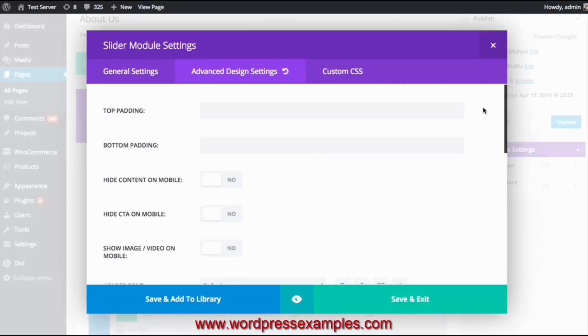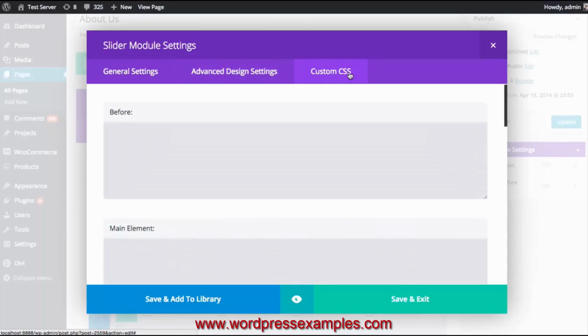You can change fonts, font sizes, colors, font weights, line height, letter spacing, margin, padding. There's really no limit to what you can do in the Advanced Design Settings tab. And if you happen to know CSS, you can also jump into the Custom CSS tab and apply your CSS rules directly to the module or elements inside of the module. And I have some really great tutorials that go over these two tabs, so be sure to check those out. But in this tutorial, I'm just going to focus on the general settings.